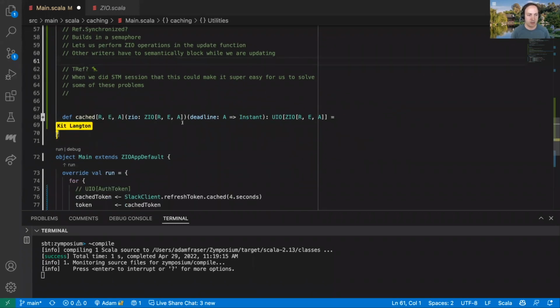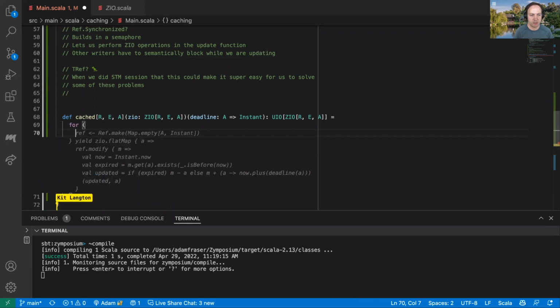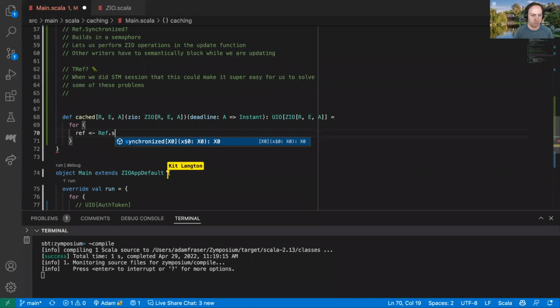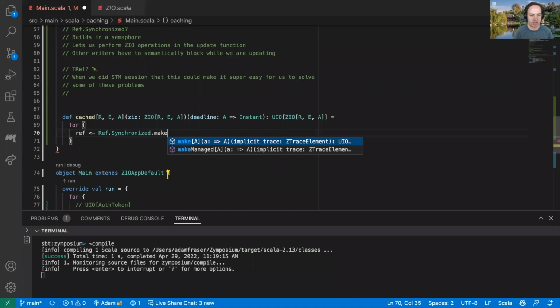So if we've got this Ref.Synchronized thing, then typically, especially if I have this ZIO within a ZIO type signature, a lot of times the first thing I'm going to do is think about allocating my state for whatever data structure I have. So a for comprehension is a nice way to do that. And so here I could do, it's called Ref.Synchronized in ZIO 2. And then I just do this same make thing.